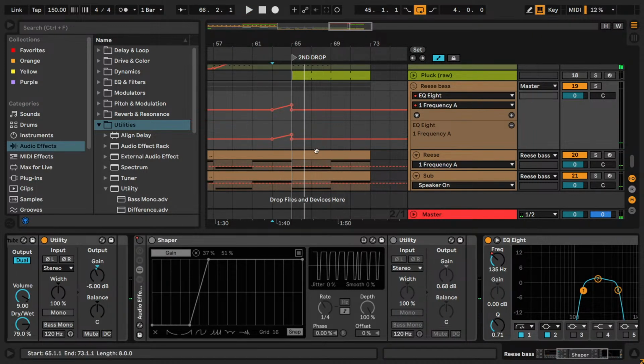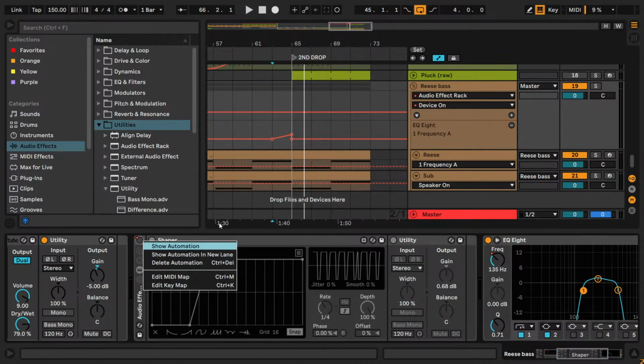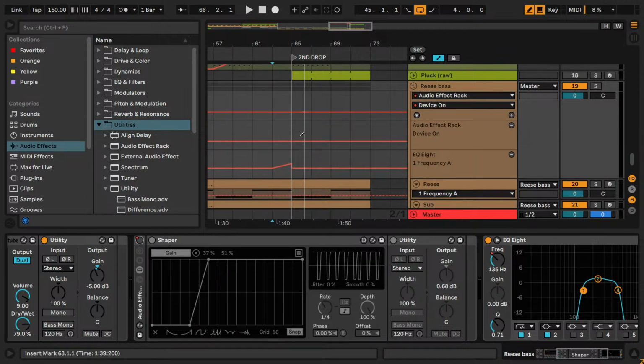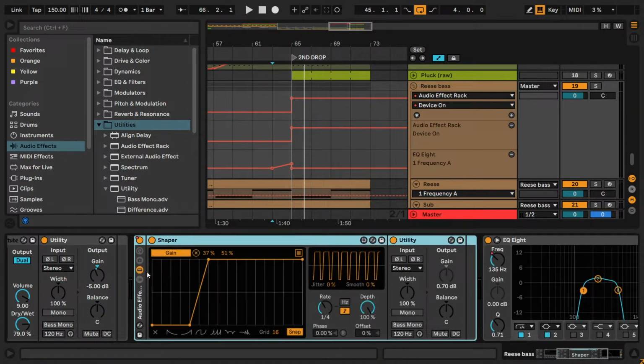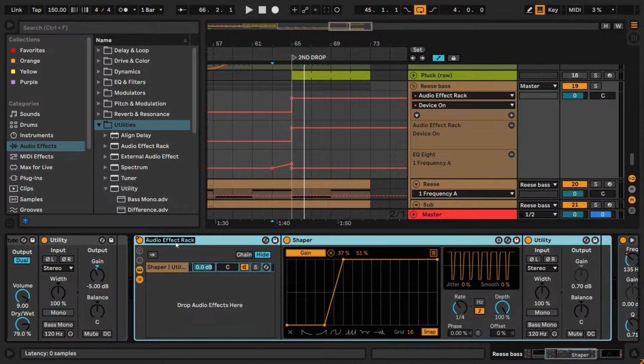Yes, the reason why the bass sounds a bit weird after the drop is because of the shaper automation. Now we want to turn on the sidechain back. Of course, technically speaking, it's a volume automation, but I prefer to call it sidechain because it's easier to spell.